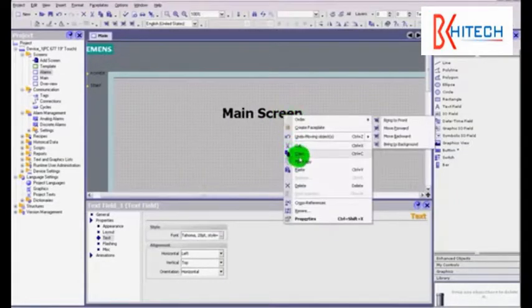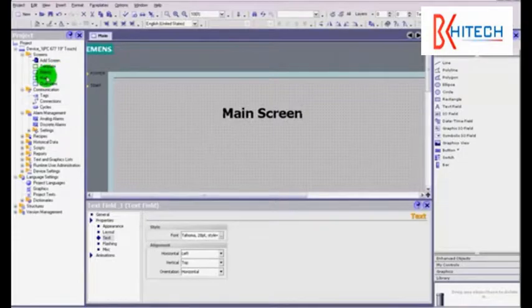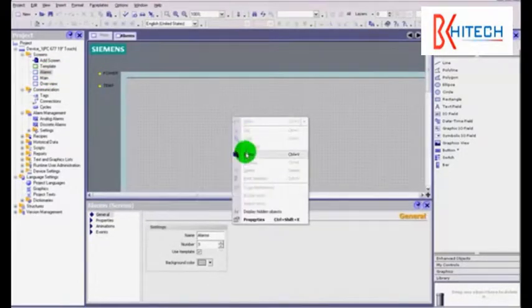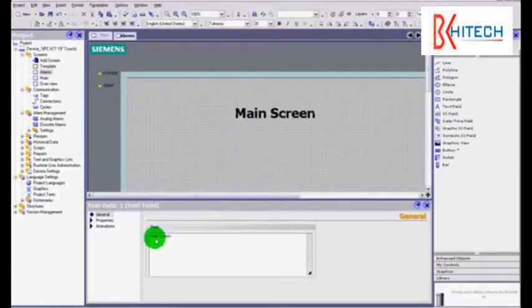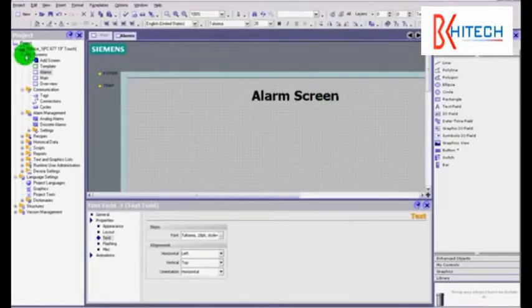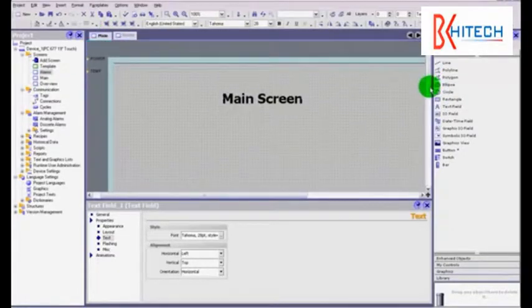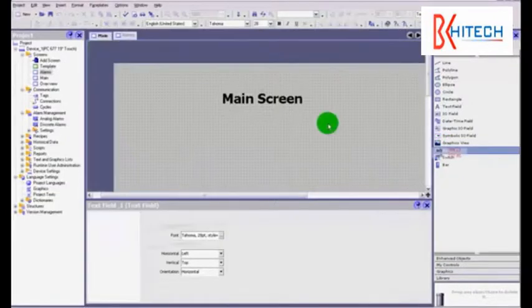Now I'm also going to copy this object, and go to the alarm screen. I'm going to paste it, which you can do, and change that to alarm screen, A-L-A-R-M. There we go. Okay, we've got the alarm screen, just so that we know when we change. So we go back to our main screen here, and we're going to put a button onto our screen.